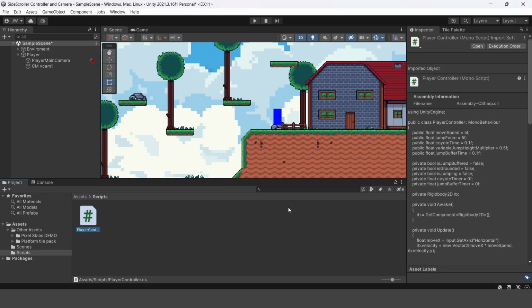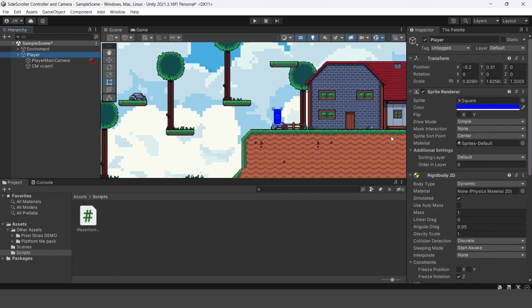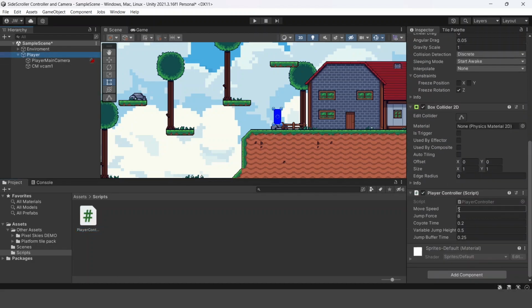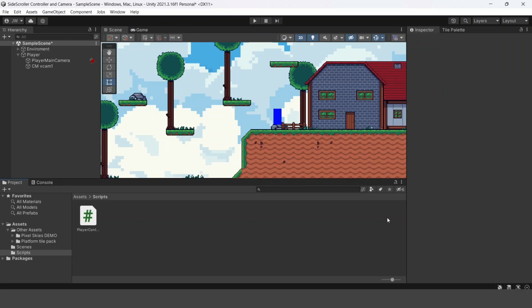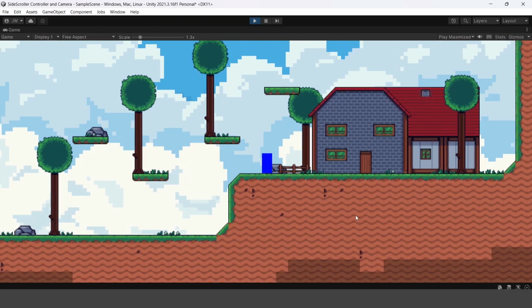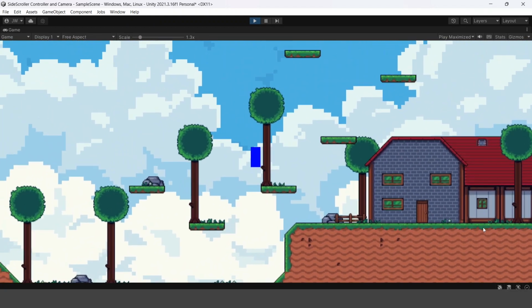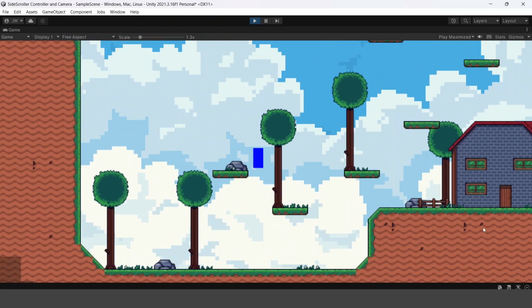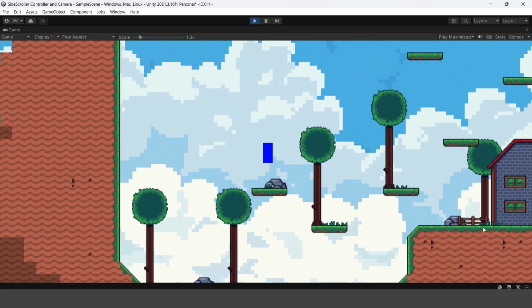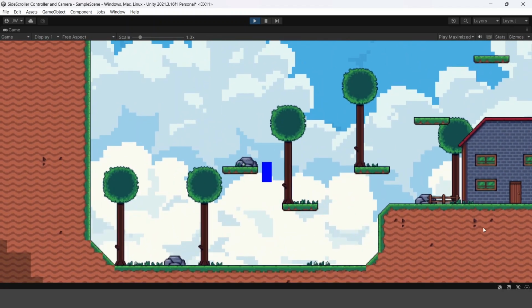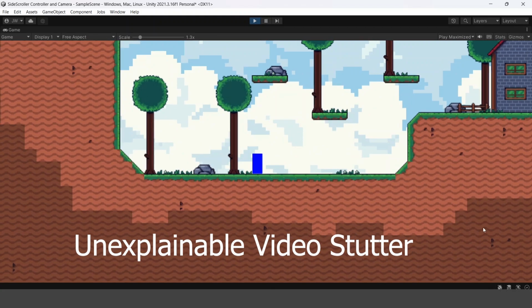Now within our Unity inspector, we're going to be changing the move speed to 5, jump force to 8, coyote time to 0.2, variable jump height to 0.5, and jump buffer time to 0.25. These are the settings that I found work the best, especially in my game, and you can of course change it around the way you would like to get the correct feel for your game.